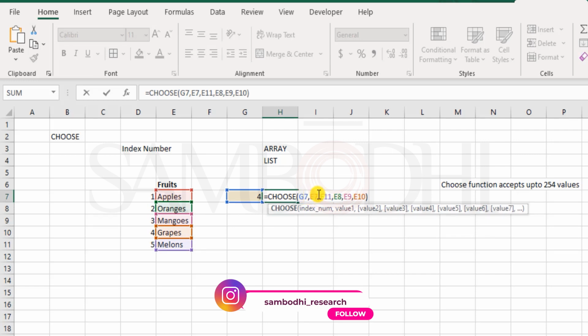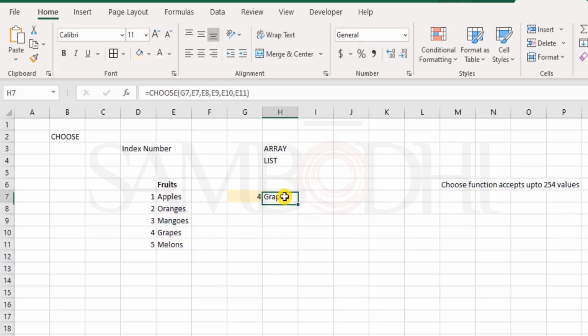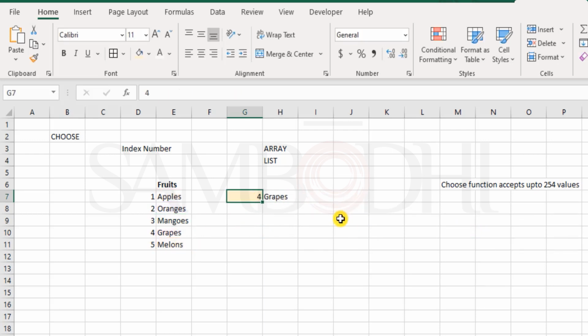Now, had I not changed this list and brought melons towards the end and hit enter, you see, number 4 in the list is grapes. Now, this is quite convenient. I hit 5, we have melons. Now, I hit 6 and hit enter. Well, we don't have that.